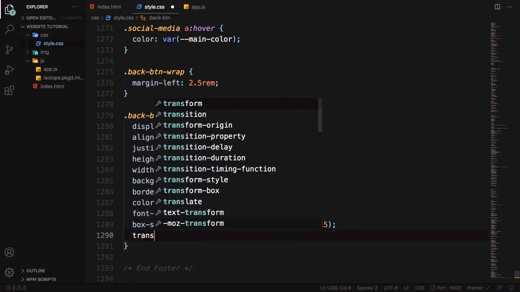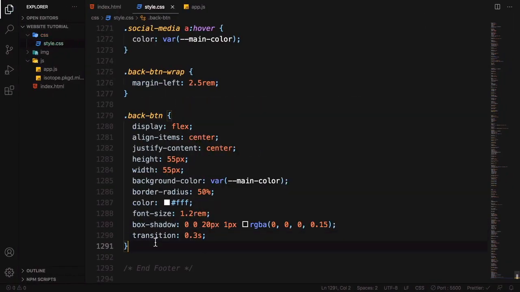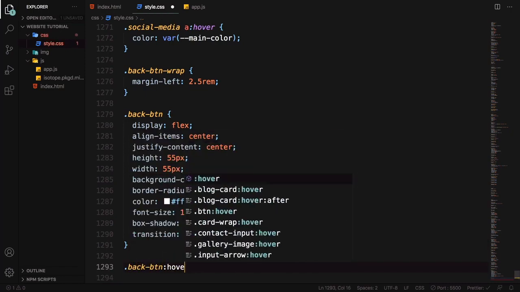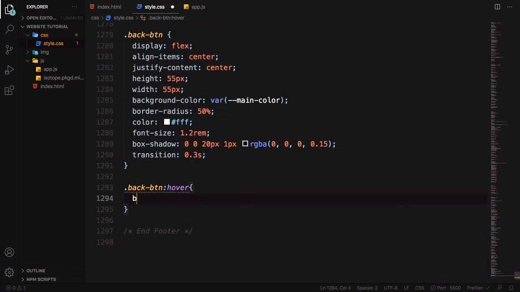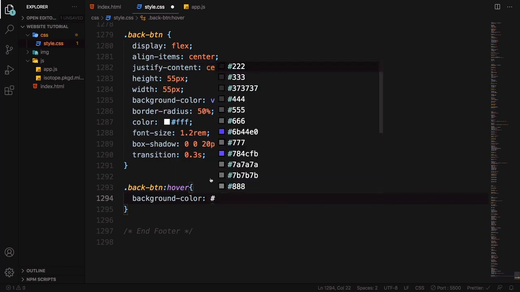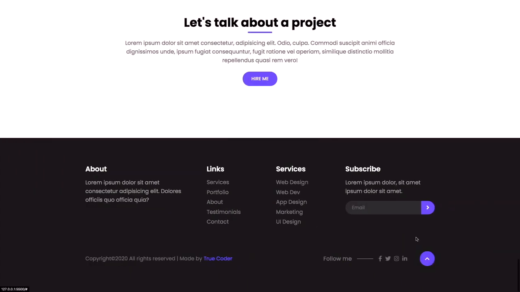I think we still need to add a hover effect on this. So let's add here a transition of 0.3 seconds. Then below that, we're gonna select again the back button, but this time with the hover selection. Open that. Then here, we're gonna change background color to this one right here. Hit save, and that's it.